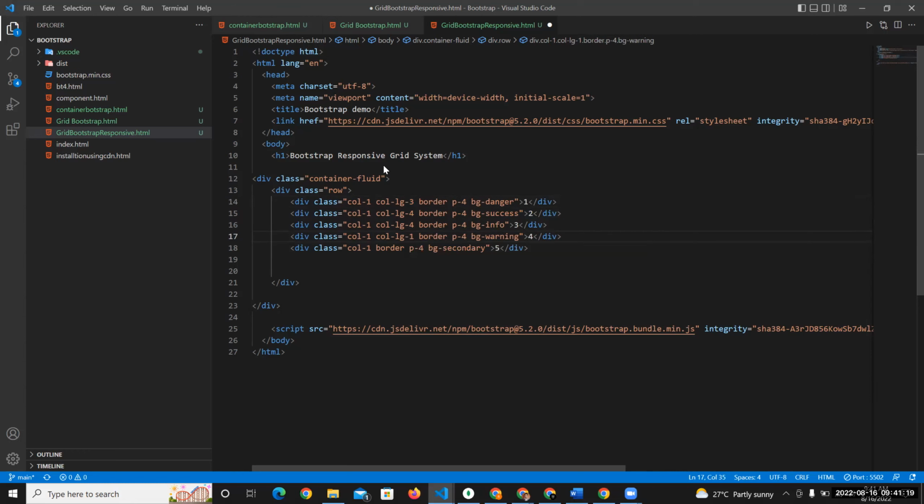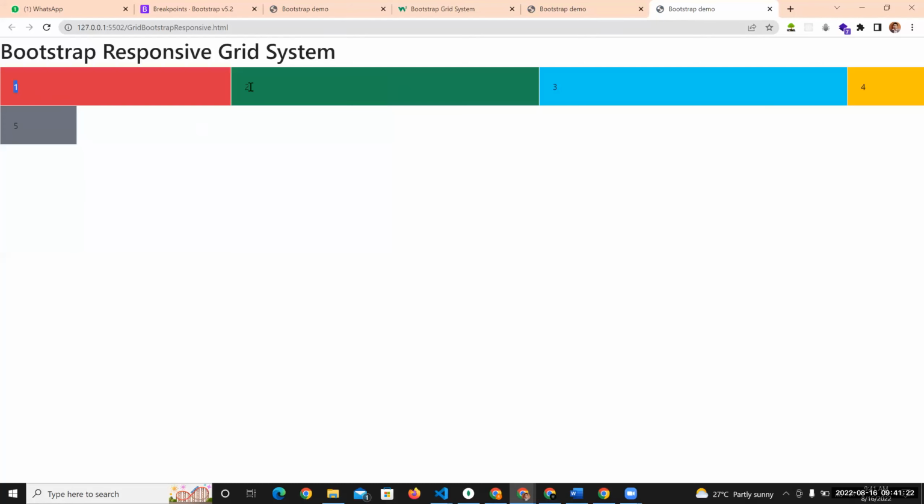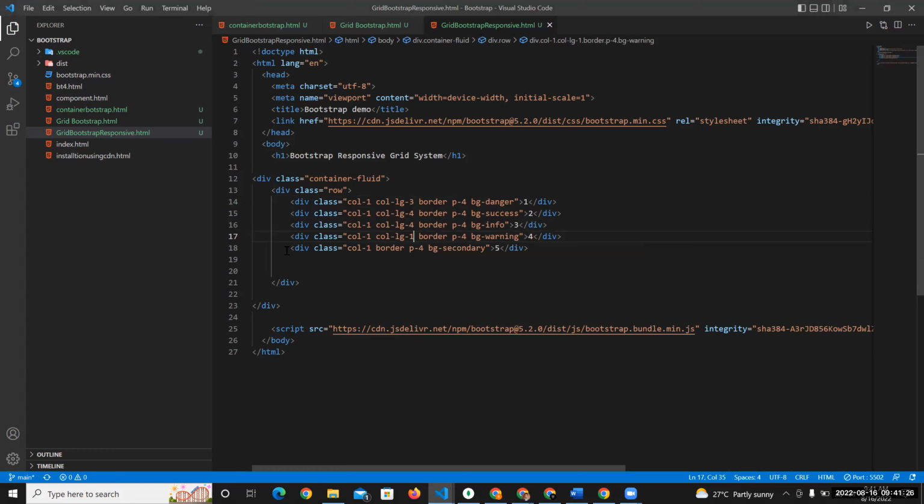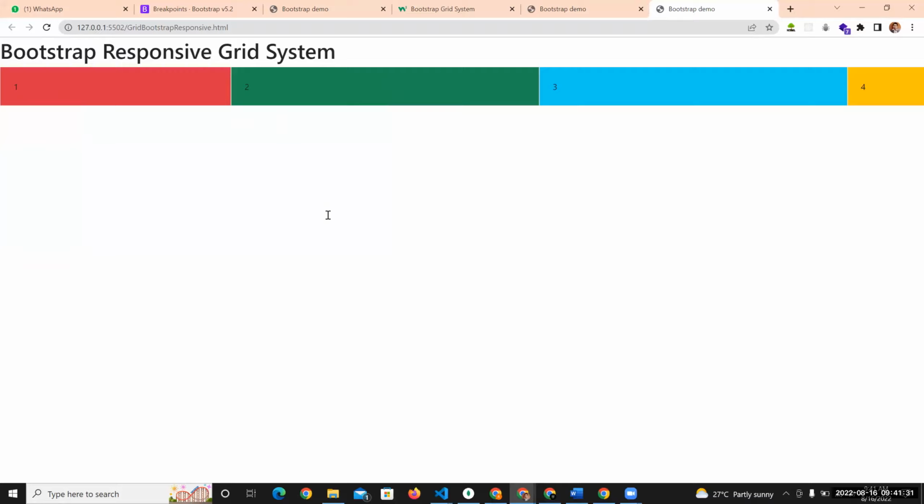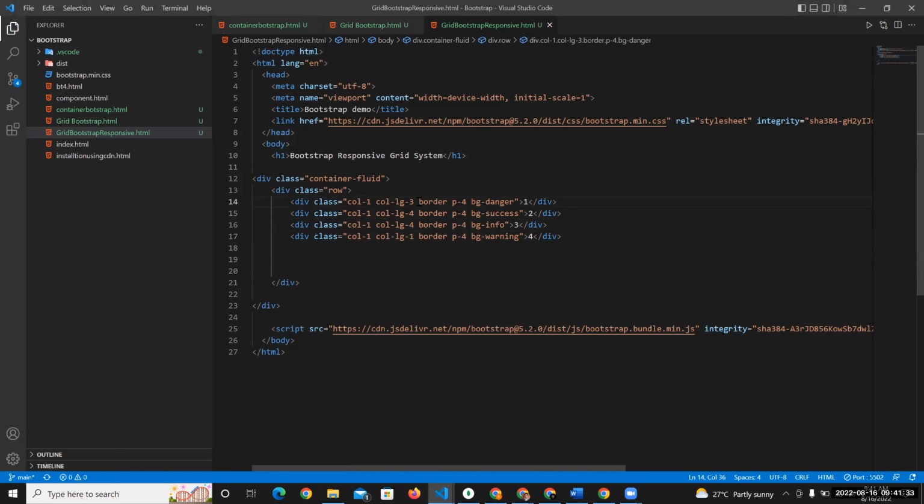So see, I can have one design here: 1, 2, 3, 4. They are having different items on my column. I don't need this fifth column. Let us remove this. So this is my design on the large screen. So let us come to the medium screen.